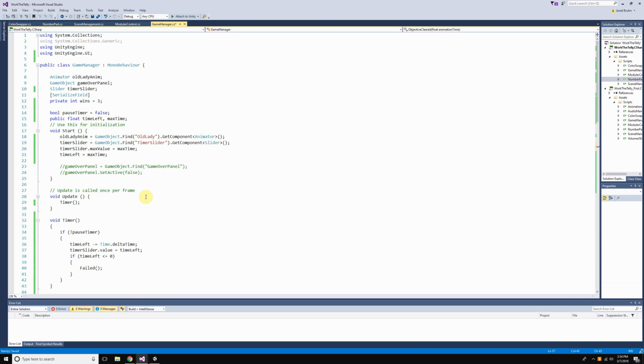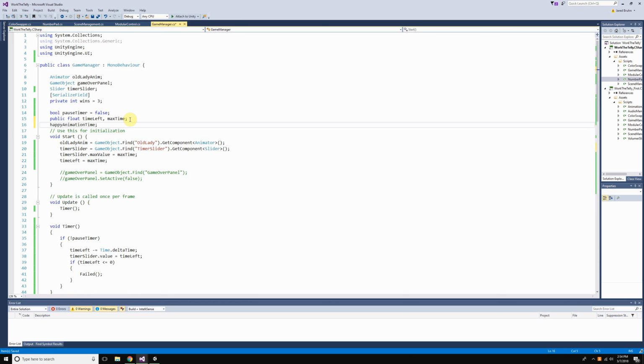There's going to be a little strange way we're going to do this. We're going to specify another float, which will be our happy animation time. I think I'm going to separate it over here, float. And I think we can set a default to, I forgot what I set it to before, maybe like 5. That might be way too long.